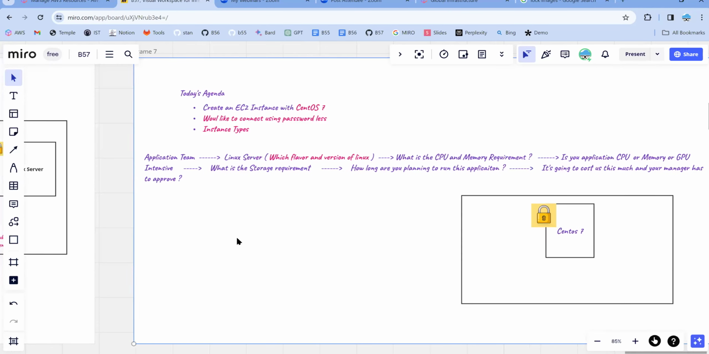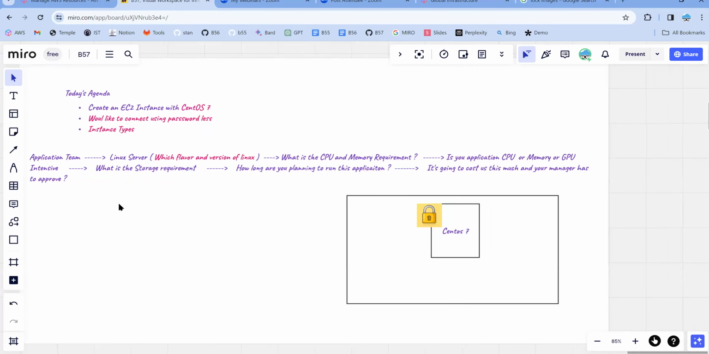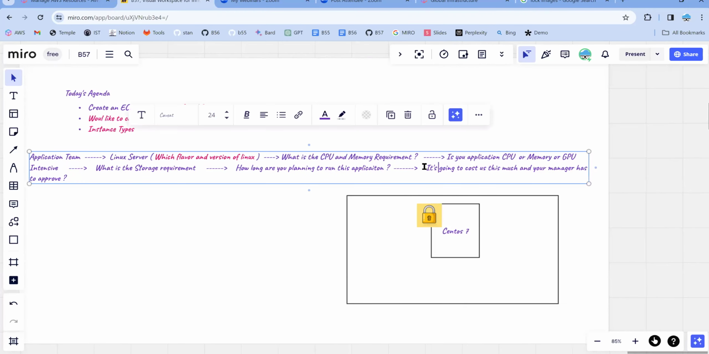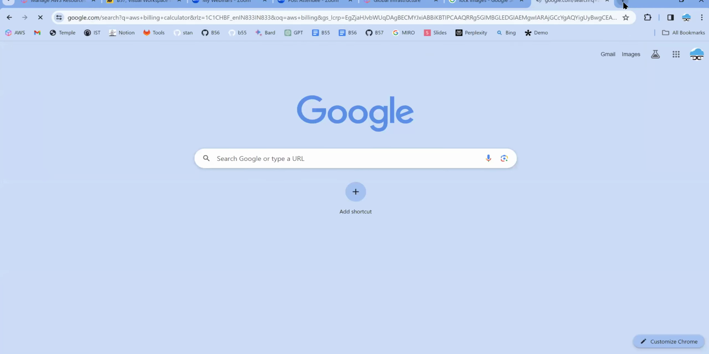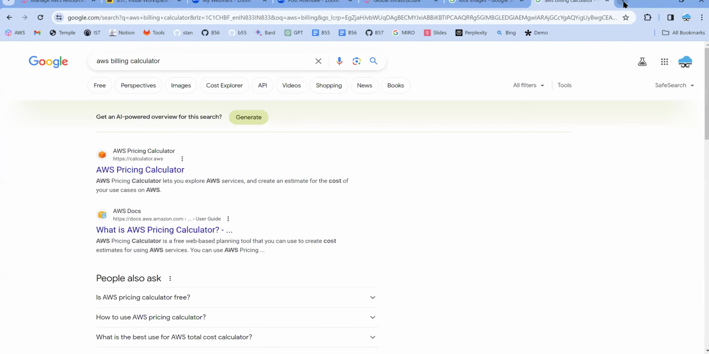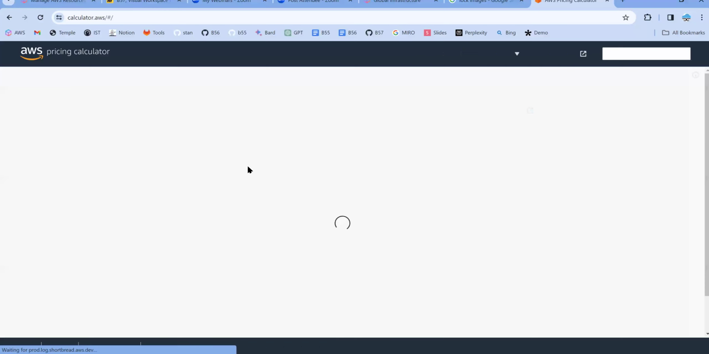And Manoj, you mentioned how long are you going to run the application, and after you asked that, you said it's going to cost this much. How do I come to know? We use a calculator in AWS called the AWS Billing Calculator, which is an official application from AWS. But still, it is not accurate. Whatever billing it shows here is generic, and it might vary from customer to customer.